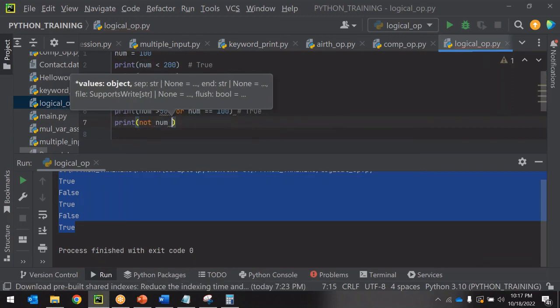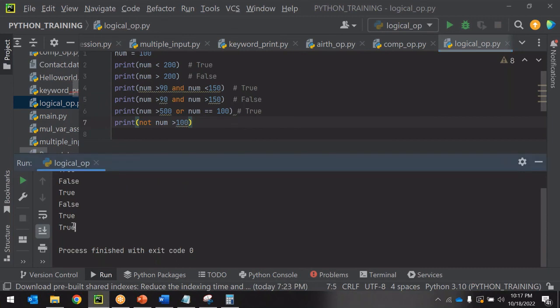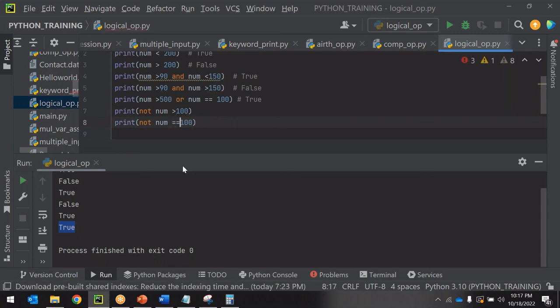Now let's say I'm giving print not number greater than 100. Now let us see what it is going to give us. The last one is giving us true. Number is not greater than 100, we are negating it, not number greater than 100. In this case, it is giving me true. If I'm giving not number equals to 100, in this case it is going to give me false. Number equals to 100 is true, and the negation of true is false. In this case, number greater than 100 is false, and the negation, that is not a false, is true.